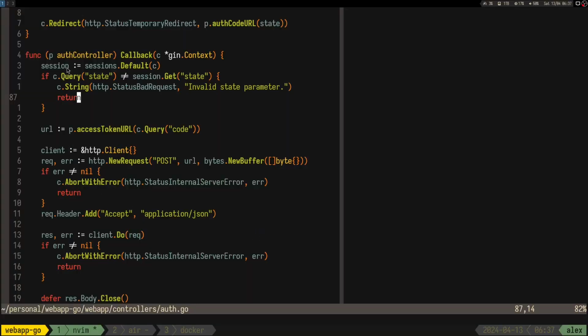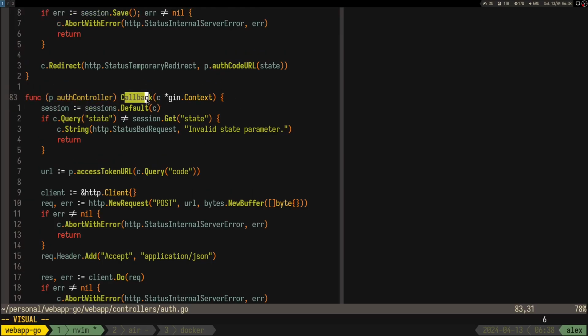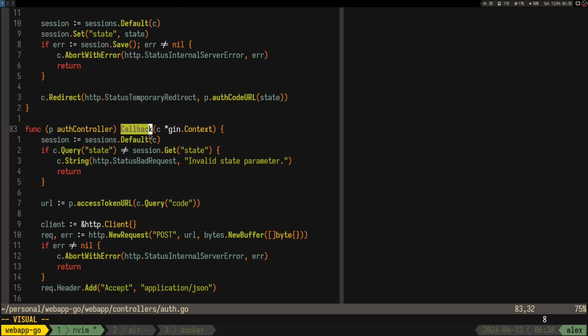So we take the code that we saved in the state just to check that the request was made by the same person, because this is like another endpoint, so anyone can call it, right? So we have to make sure that this was actually called by GitHub.